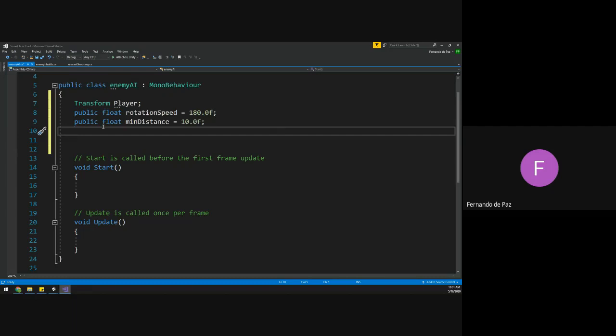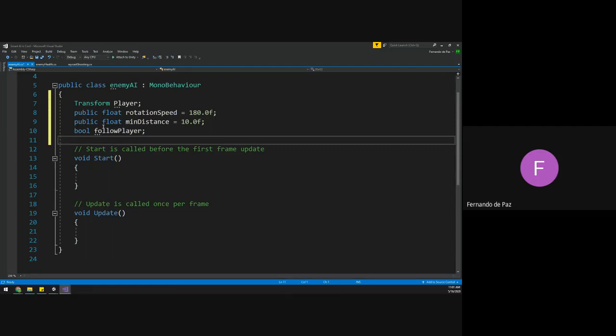The next thing we need to do is keep track of, for the next part of the enemy shooting, can we shoot the player. So here we're gonna have a boolean. We're gonna say bool follow player, and that's gonna turn true or false. Okay.